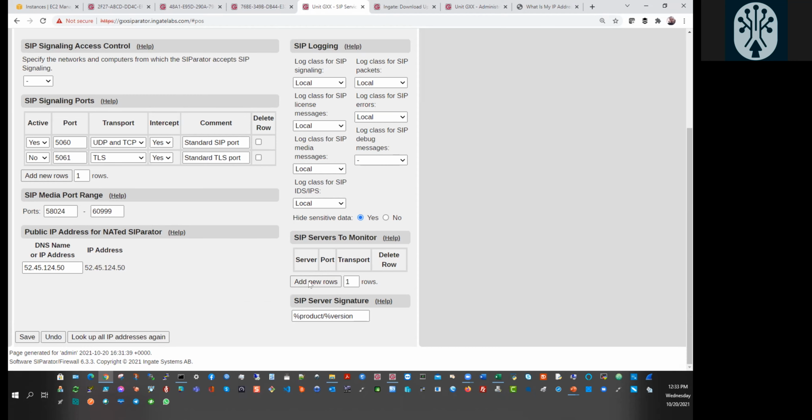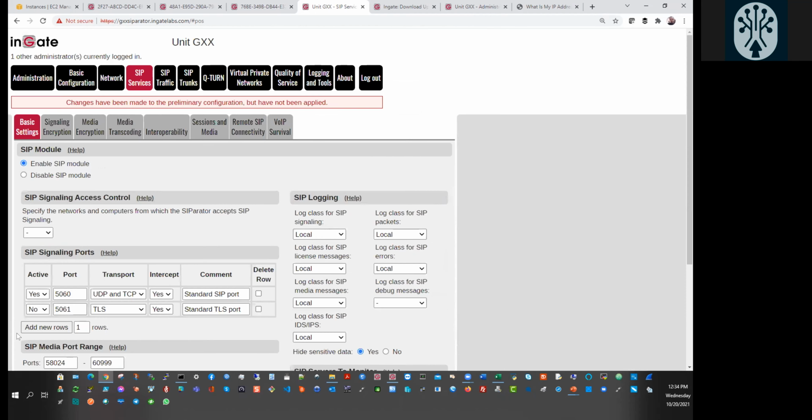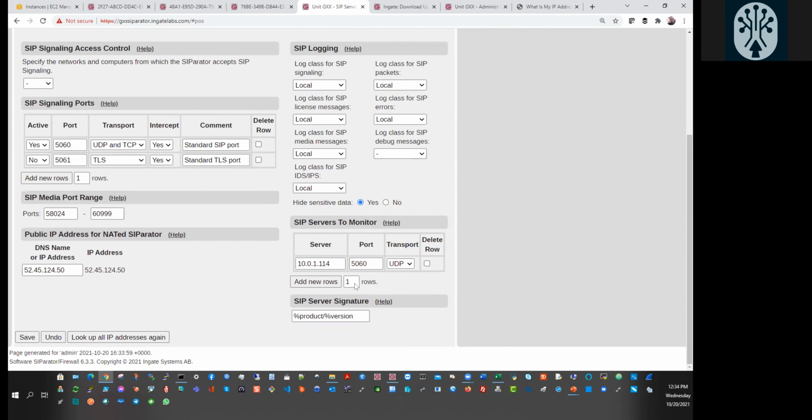So instead of doing that, we say, okay, I know the PBX is 10.0.1.114 on port 5060, which is where the PBX is listening to SIP on UDP. It is a known destination that I want to know if it is up or down. So I'm going to monitor this destination.